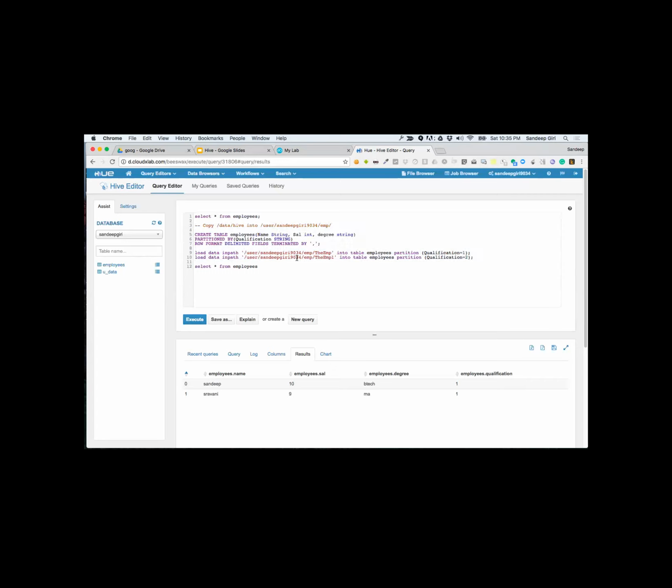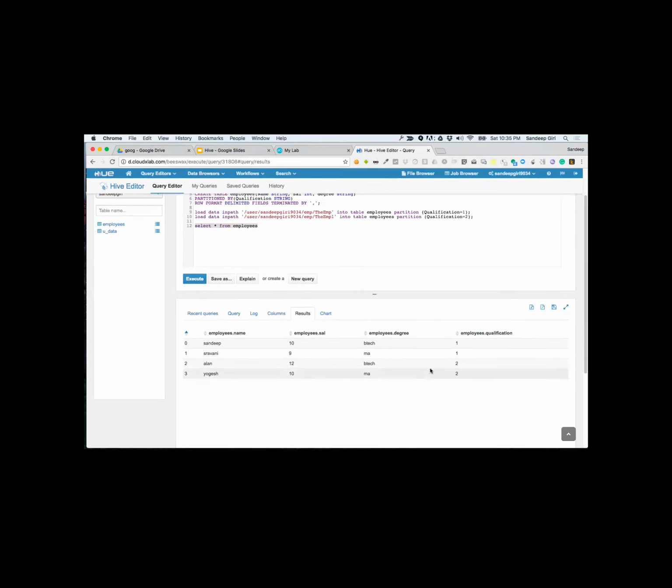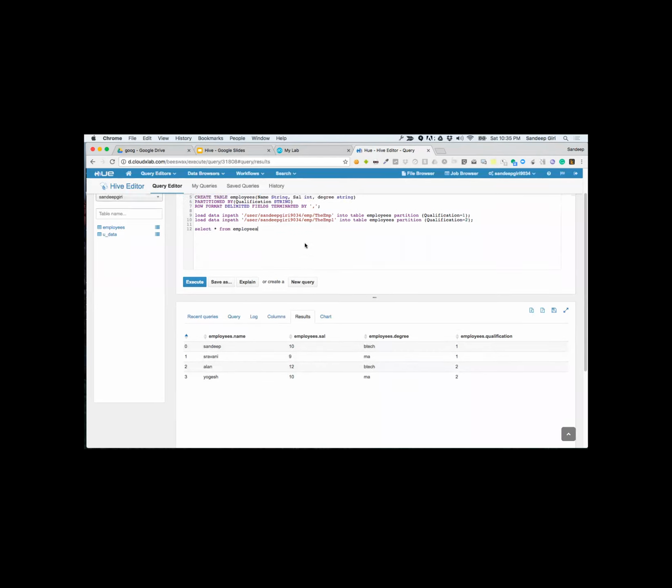Now keeping that aside, let's also load the second part of the data. So the fourth column, the column on which partitions have been done, is being specified. The value of that particular partition is being specified by us explicitly. So you can see for the records loaded from the second file, the fourth column is 2. For the records loaded from the first file, it is 1. All right, good.